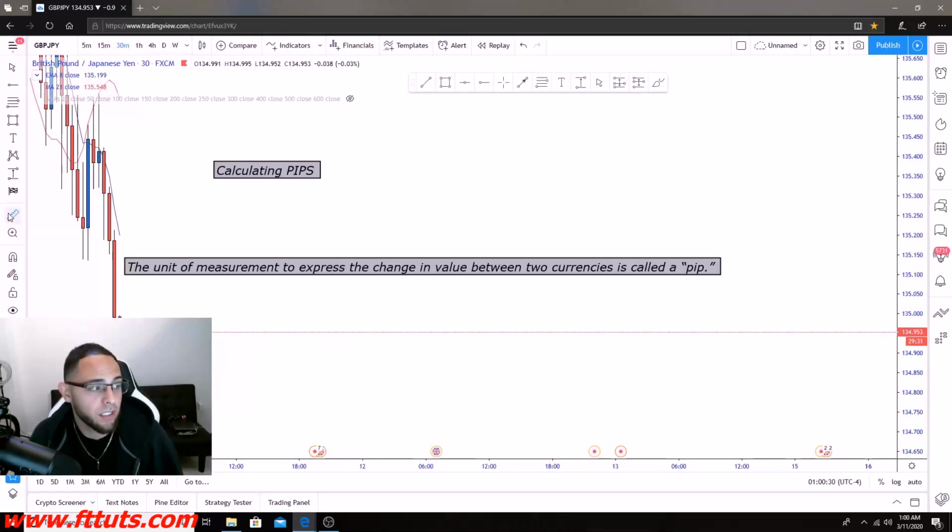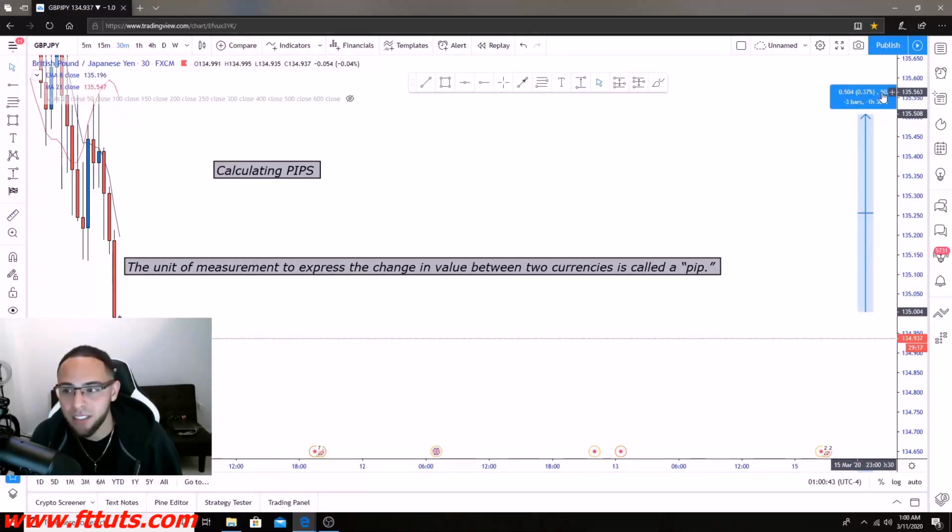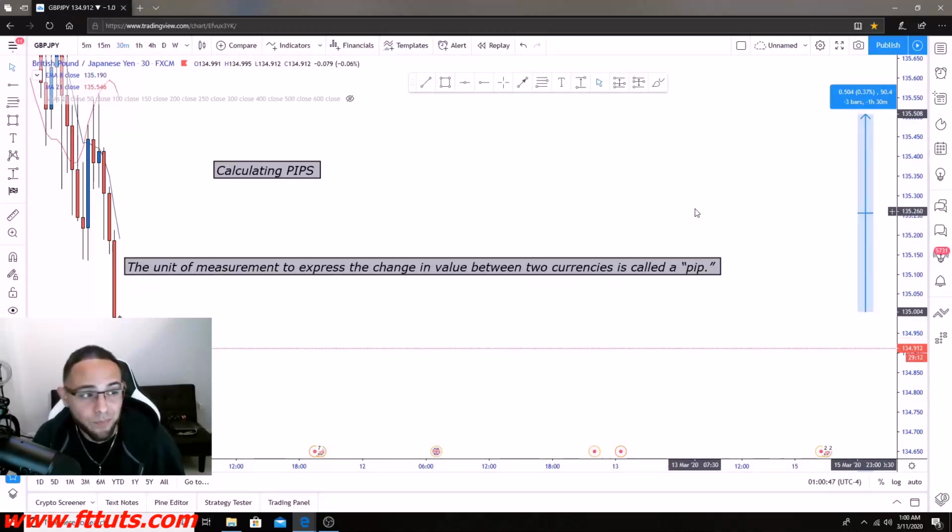The best and easiest way you can calculate these things is by looking here on the left side of my screen. You'll see there's a ruler, so you can actually measure these things. So let's say 135 to, let's say, 135.5. That right there, if you look here, is 50 pips, 50.4 pips.